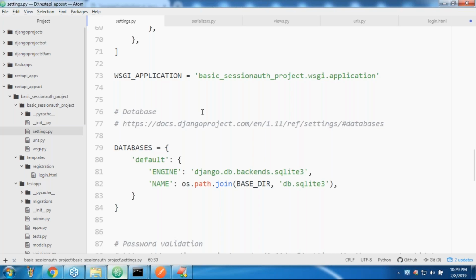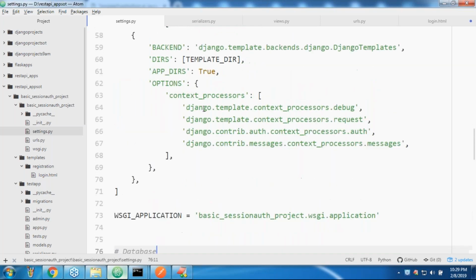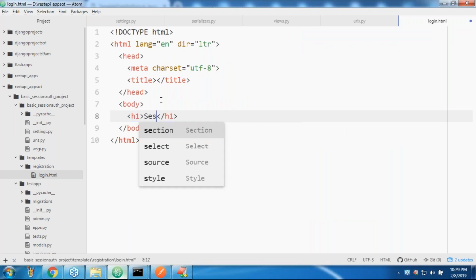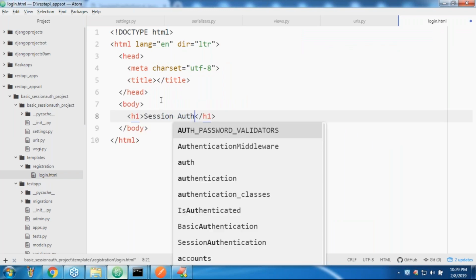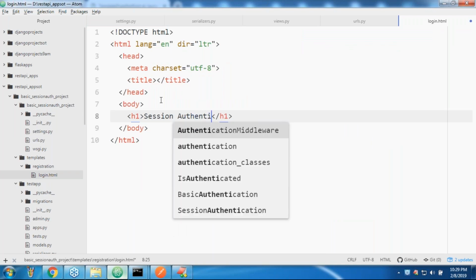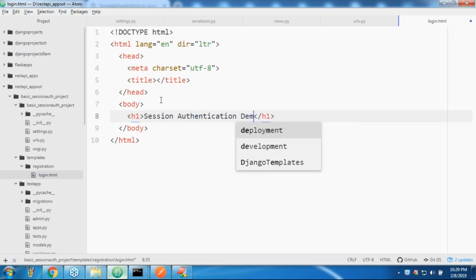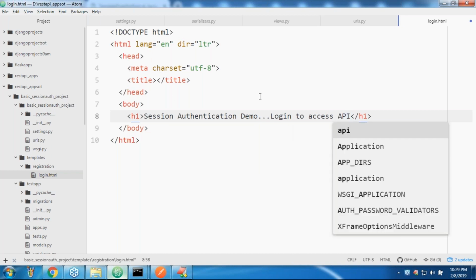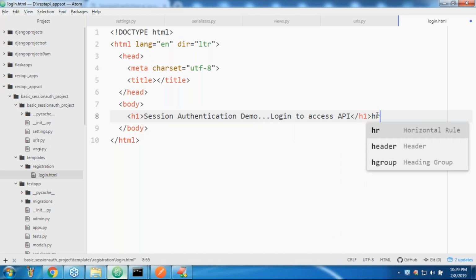Okay, so now just observe a bit very carefully, sir. That's all. Next, let me open this login.html. Here I'm taking the title as session authentication demo, any name you can take, sir. Session authentication demo, login to access API. Now HR I'm taking.